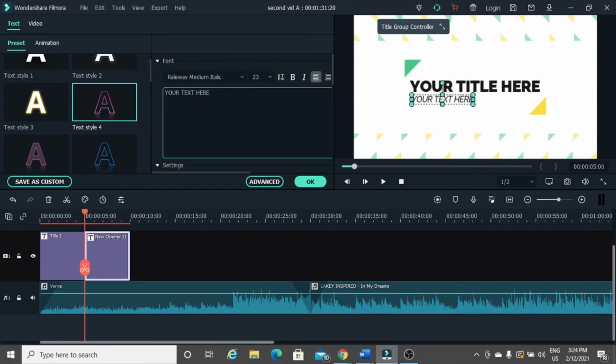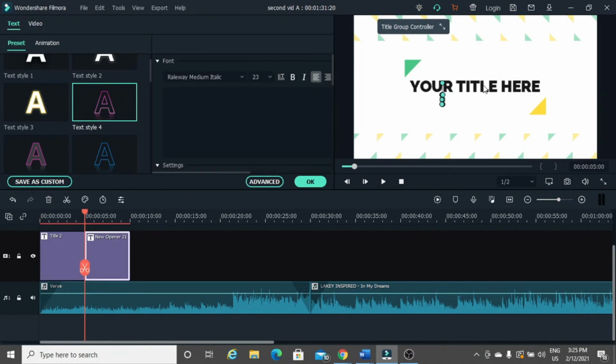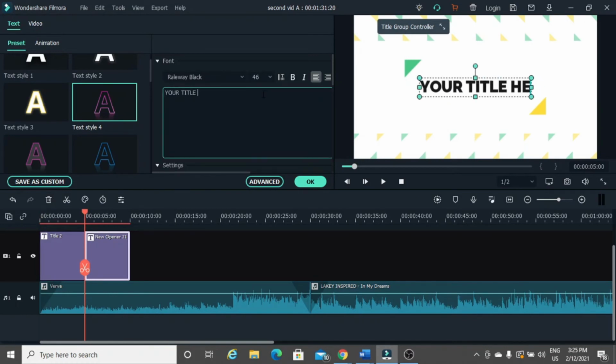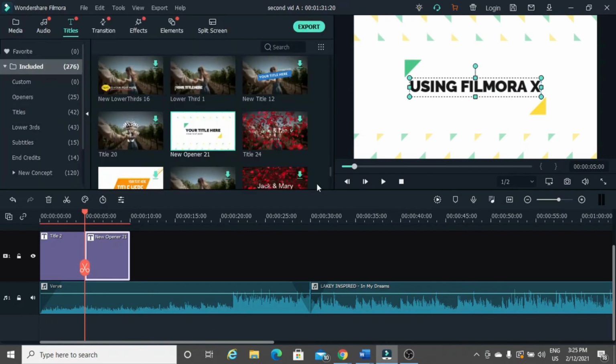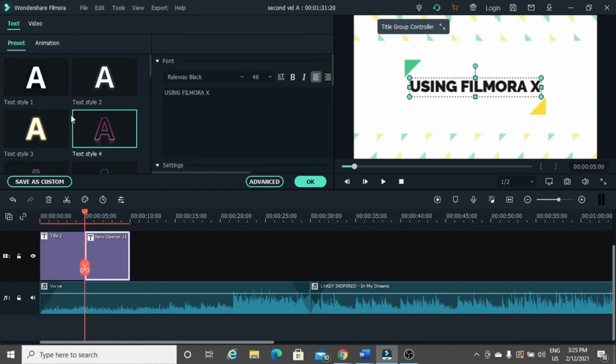Still not using the bottom text box, I'm just going to clear out the info that is there, and I'm going to say this says how to create a video. So in this text I'm going to say using Filmora X. Alright, so given that we already had this template, I think I'm just going to let it stay like this, something simple.